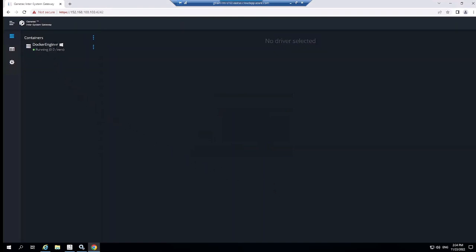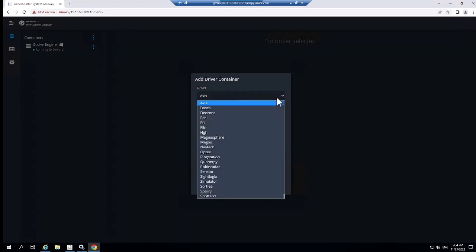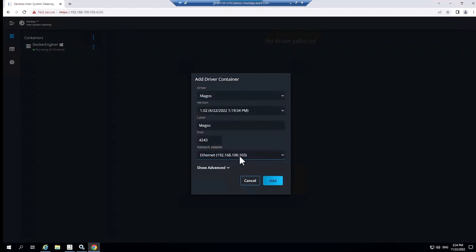Now that we have our Docker engine, let's go ahead and add a driver container. In this case, using the Magos engine, and click Add. Once created, click on the three dots and start the driver.